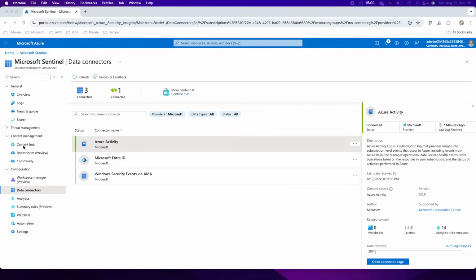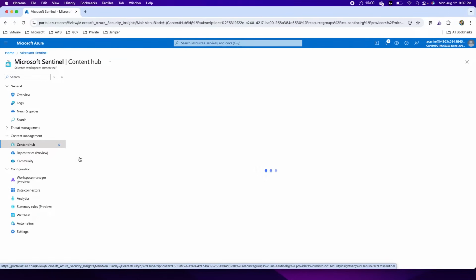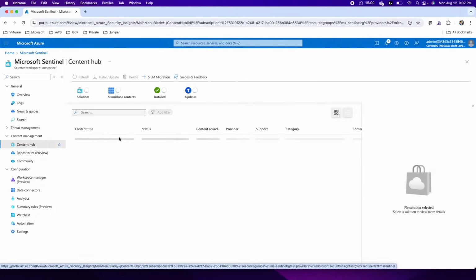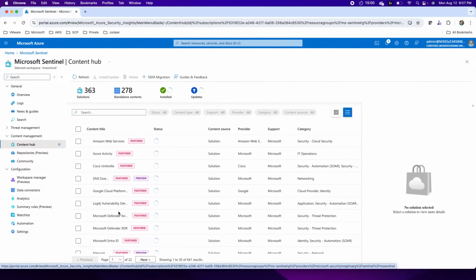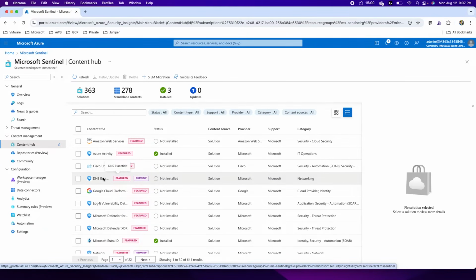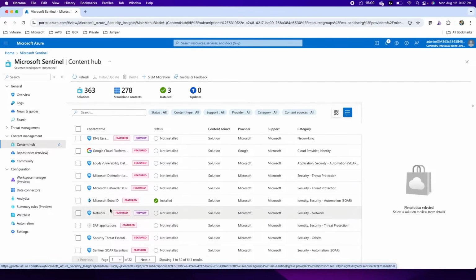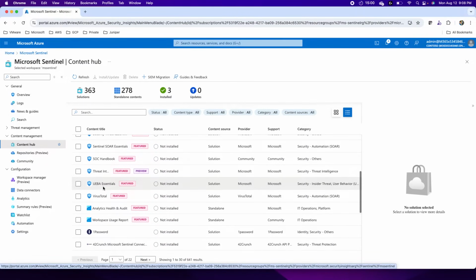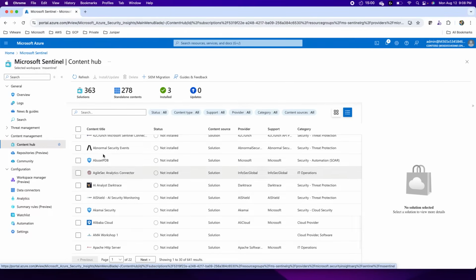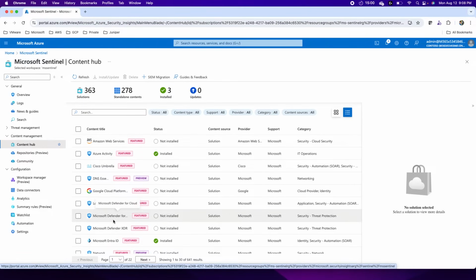So you can add multiple connectors from the content hub. There are hundreds of solutions available. Different connectors are out there, be it Amazon Web Services, Azure Activity, Cisco Umbrella, DNS Essentials, Google Cloud Platform. You see different XDR from Microsoft, or third-party XDR services, UEBA Essentials, and many more third-party solutions. And we have agent-based deployments as well, so we can install the agents. There are 363 solutions, and the standalone contents are 278. 3 are installed out of this from the content hub.